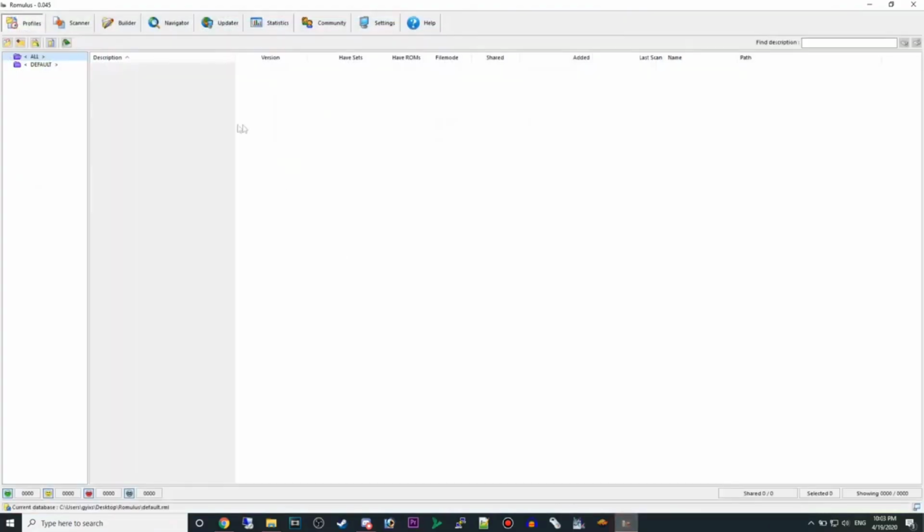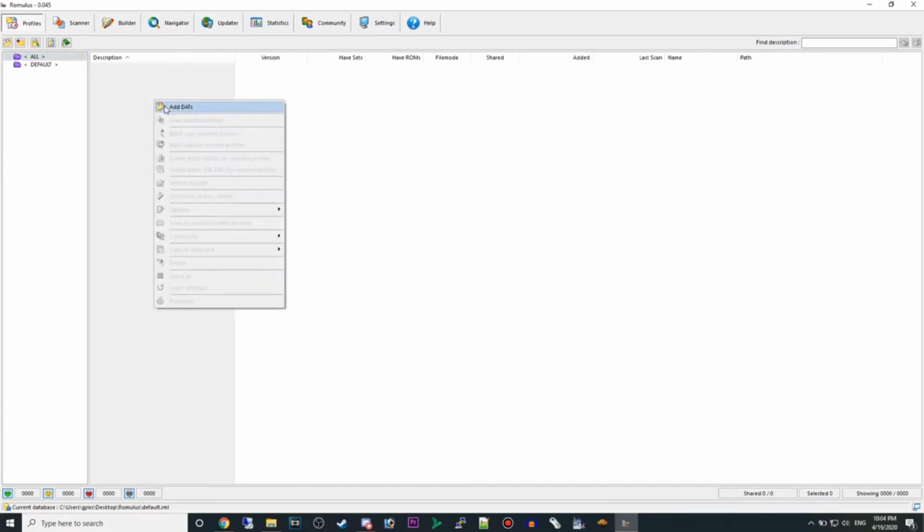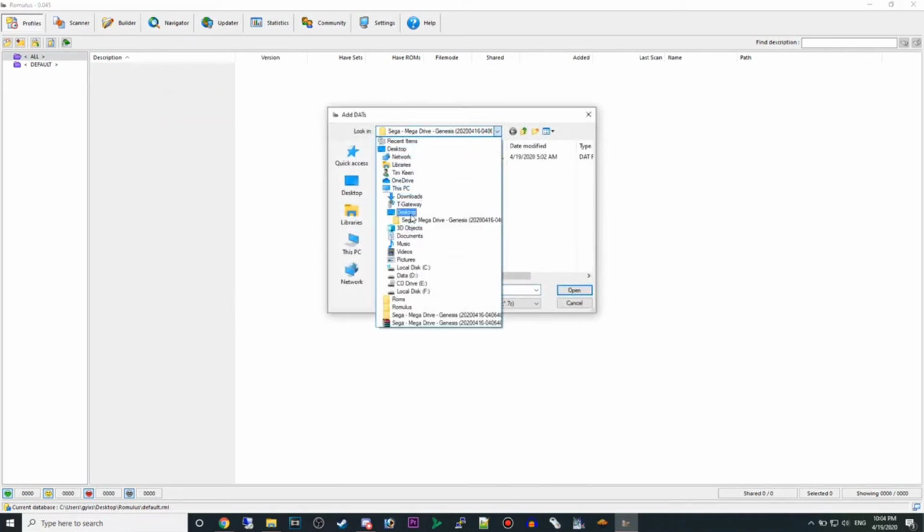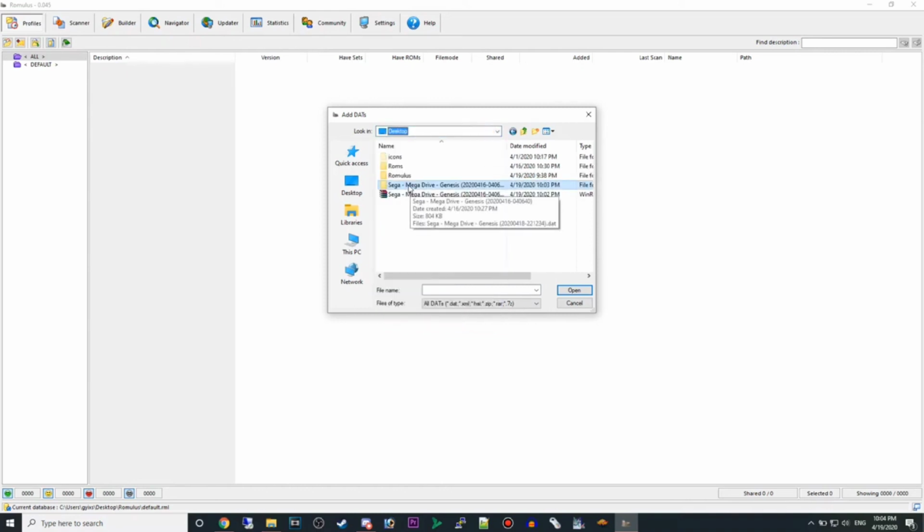Now that we've downloaded the appropriate files so that Romulus can start renaming our games, what you're going to need to do is open up Romulus again. Once you've opened up Romulus, you'll need to find the grey area and right click on that like I do in the video, and then select Add Dat.